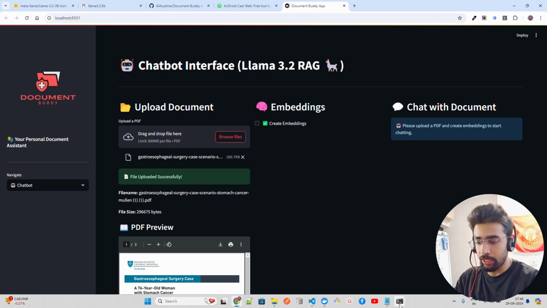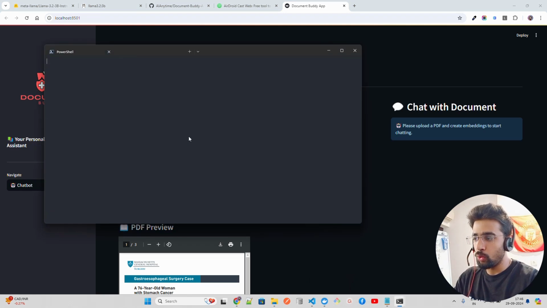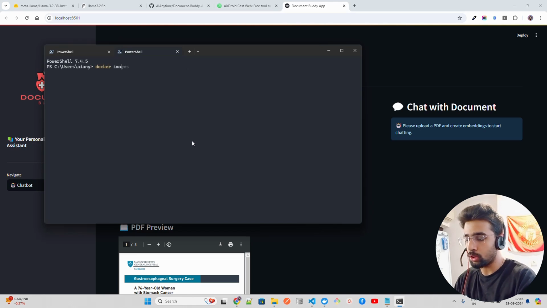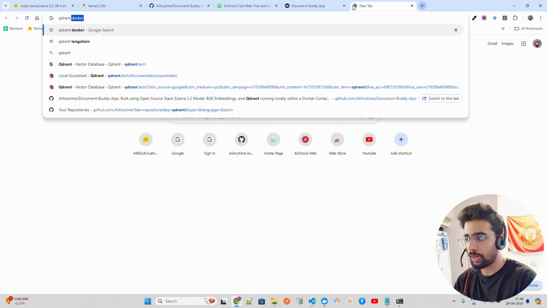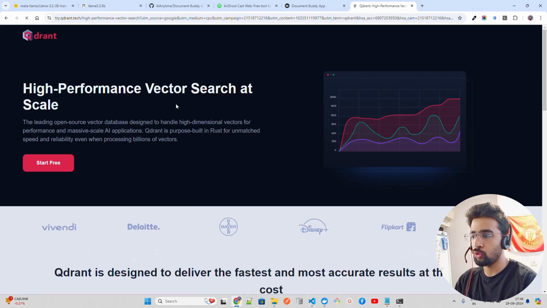Now, what is Qdrant that I'm talking about? Let me show you here. For Qdrant, there are two ways you can do it. First, let me show you, I'm running it through Docker. If you want to understand what Qdrant is, just go on Qdrant and it will take you to the Qdrant website: open source vector database, high performance vector search at scale. Of course they are, by the way.